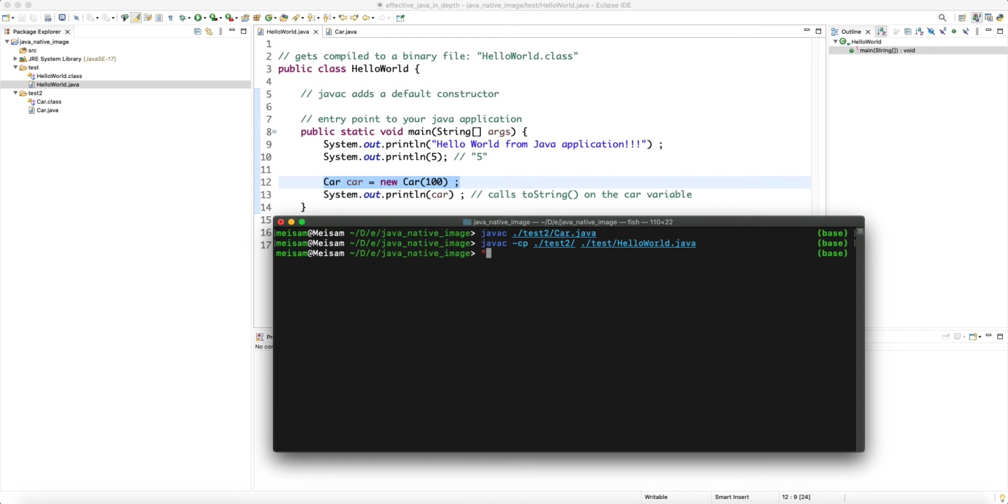So when the Java compiler tries to compile this HelloWorld.java, it first needs to make sure that a class file called Car.class exists on your hard disk, which means you have to go ahead and compile Car.java first to create Car.class.